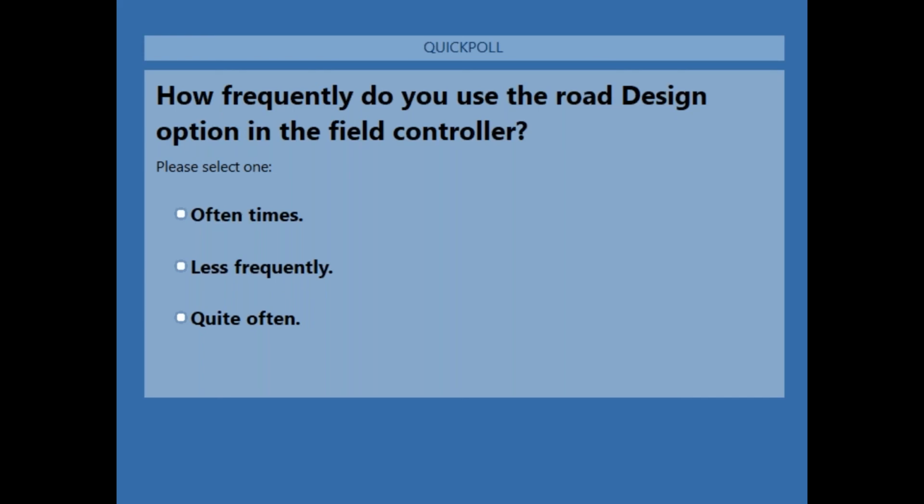How frequently do you use the road design option in the field controller? Oftentimes, less frequently, quite often.